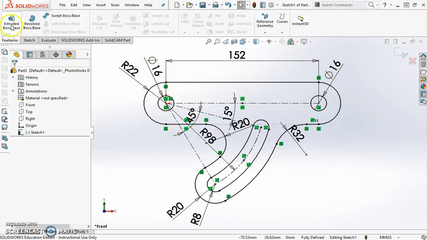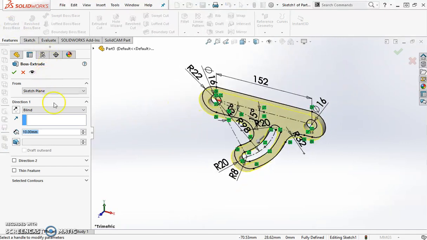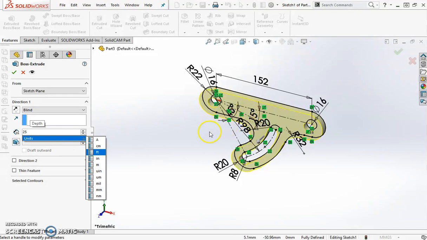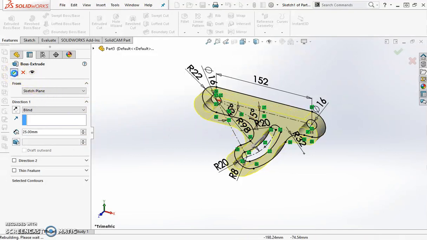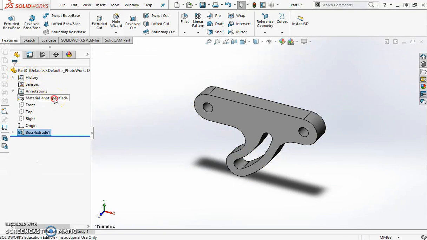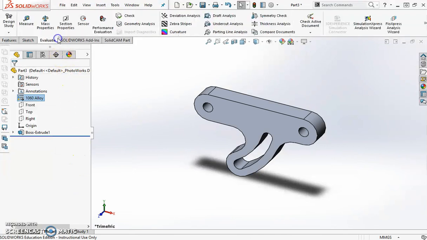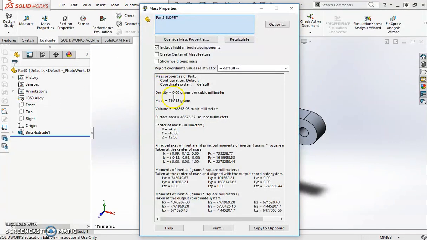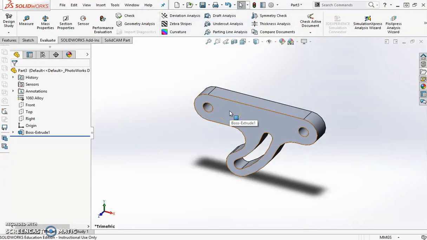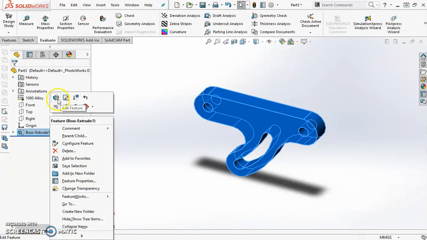Let's go to the Features tab. Let's hit Extrude. Your material thickness is 25, and it shows that it has a positive Z. So we need to come forward. We'll hit the green check. Let's change your material to 1060 alloy, which is a default. Go to Evaluate and Mass Properties, and we should get 719.18. Okay, if you got that, then you are ready to save this as the assignment name and number. If you did not get that, go back in, edit your sketch or edit your extrusion until you get that complete.